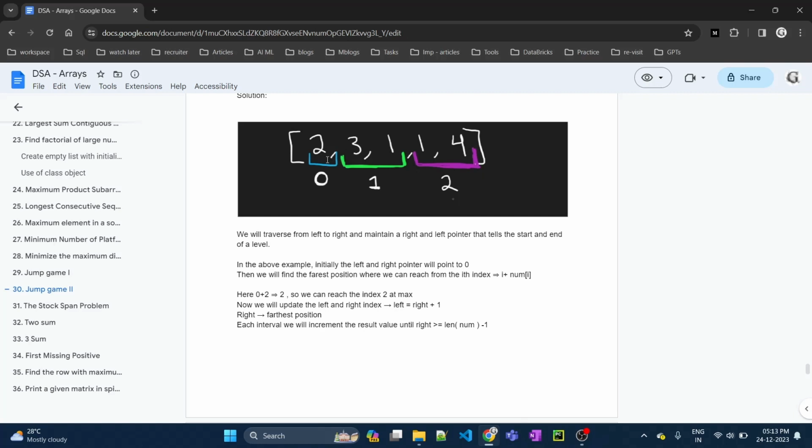So how many levels are there? 1, 2 levels. So we are at this level, we take 1, 2, total 2 levels, so 2 steps are required. So how can we solve this?